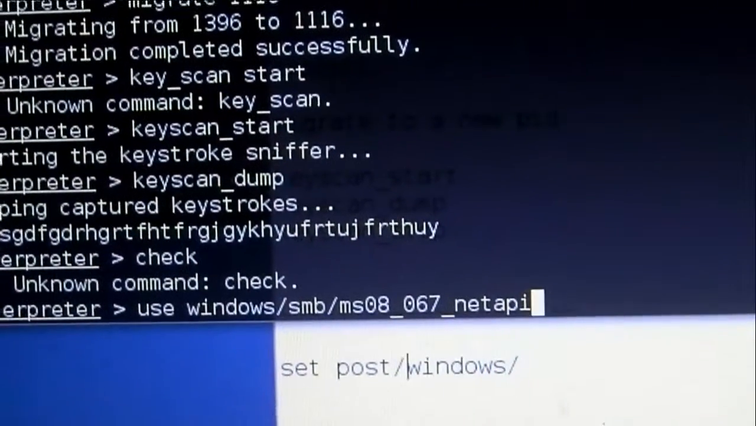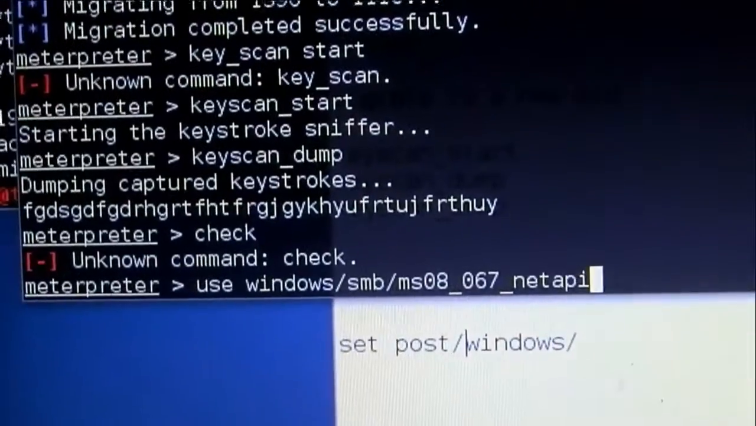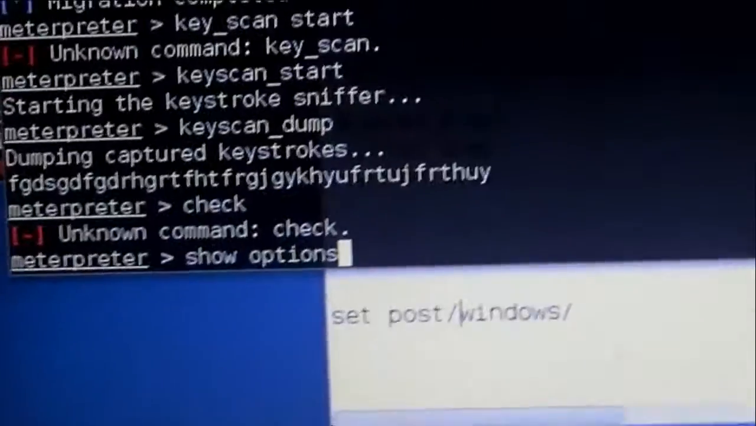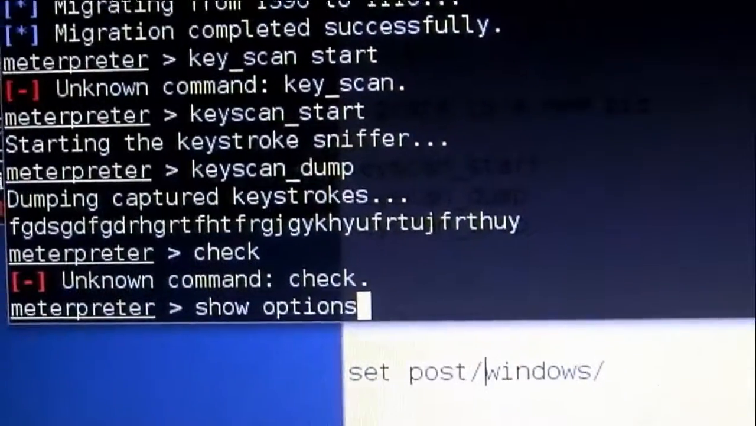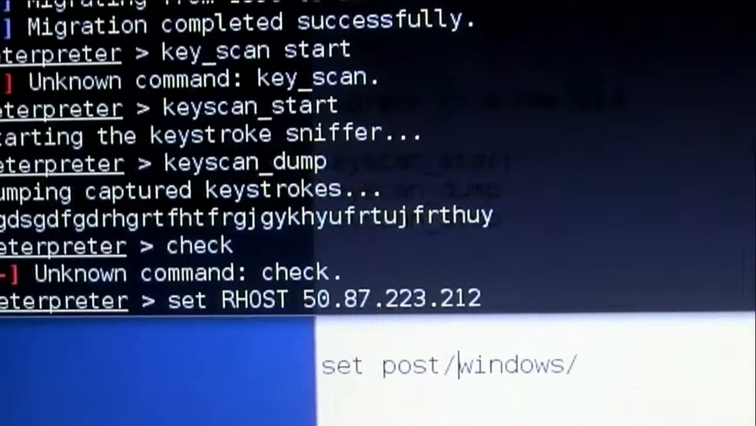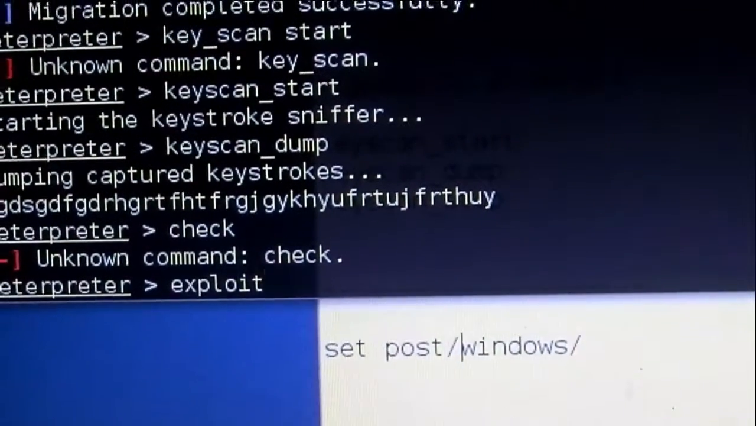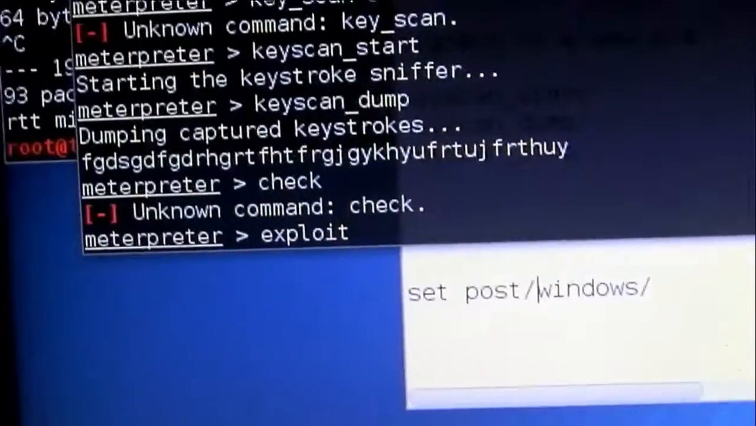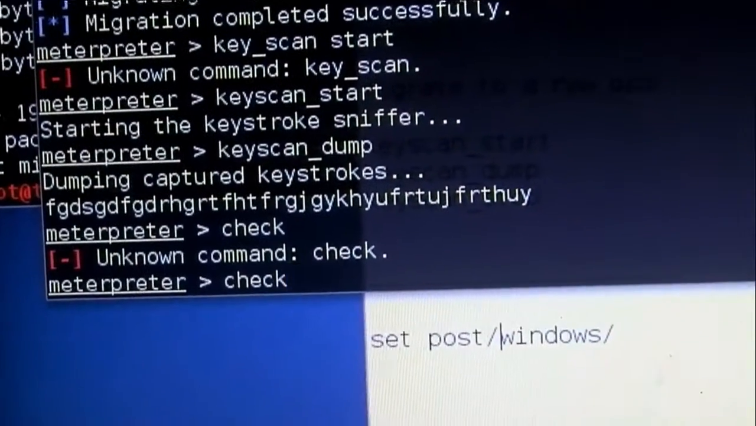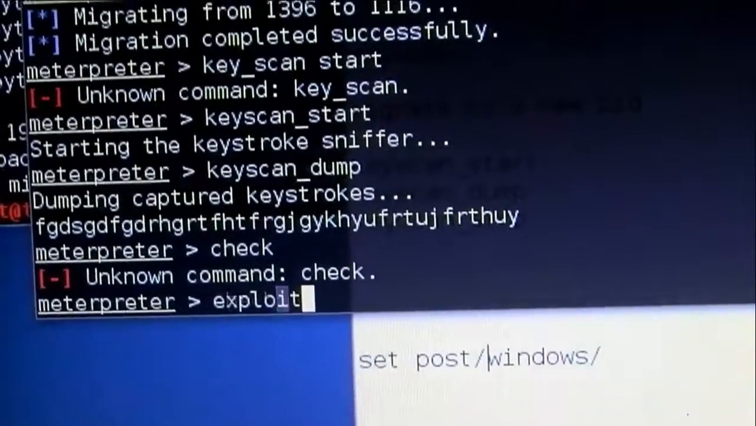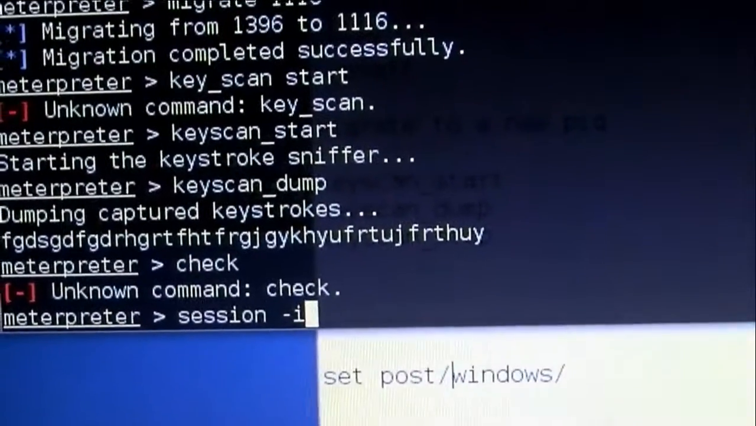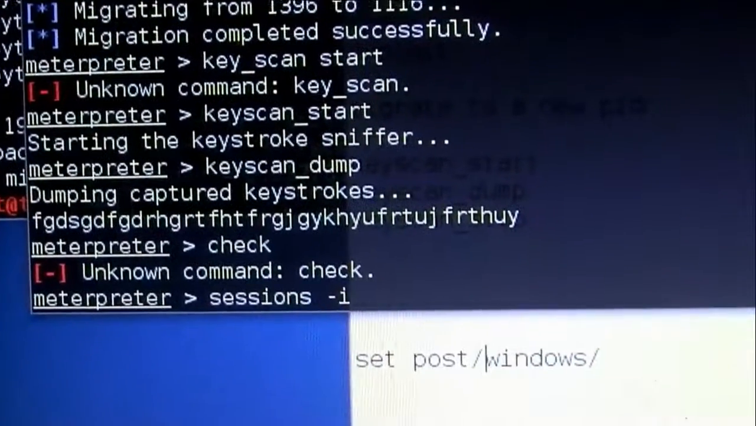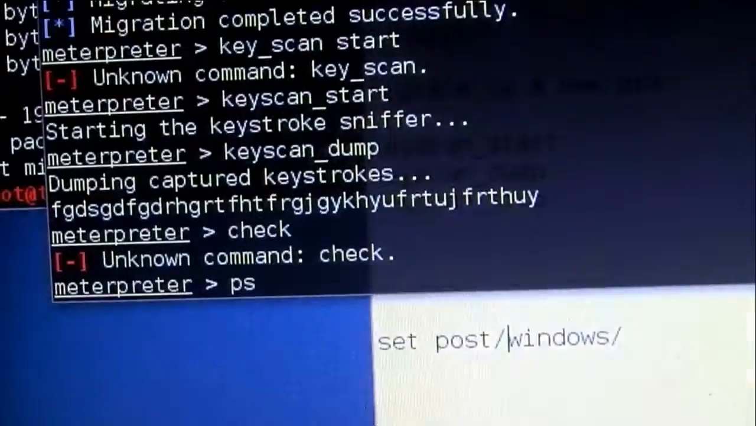So the first thing you do pretty much is you use that, pretty much the payload there. Show options, then I put in the IP of the system. Then I tried to do the exploit. Originally it failed because I didn't have any shares, but the second I had shares, I did another check, and it exploited. I forgot how to check the sessions, then I realised I didn't need to.